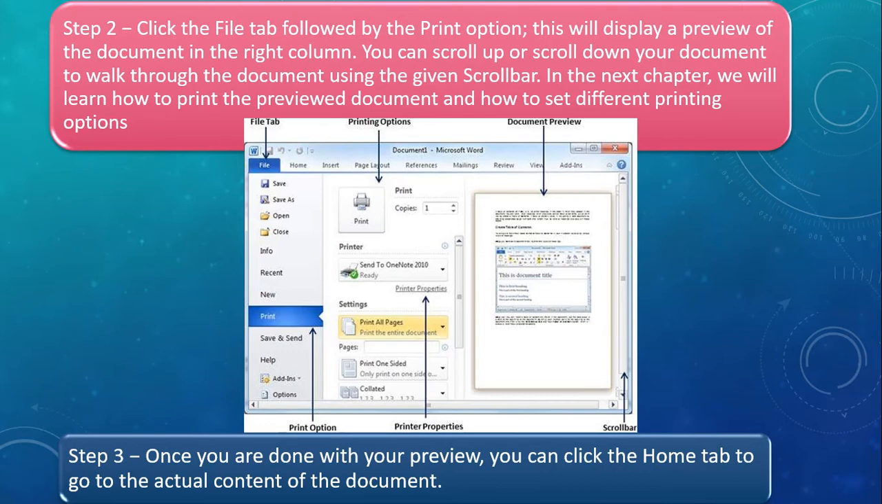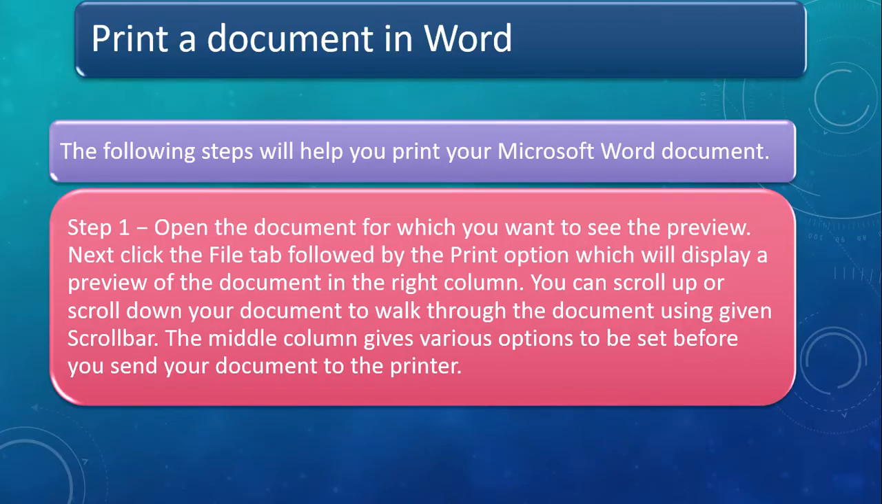Step 3. Once you are done with your preview, you can click the Home tab to go to the actual content of the document. After previewing a document, we can print a document in Word. The following steps will help you print your Microsoft Word document. Step 1. Open the document for which you want to see the preview.